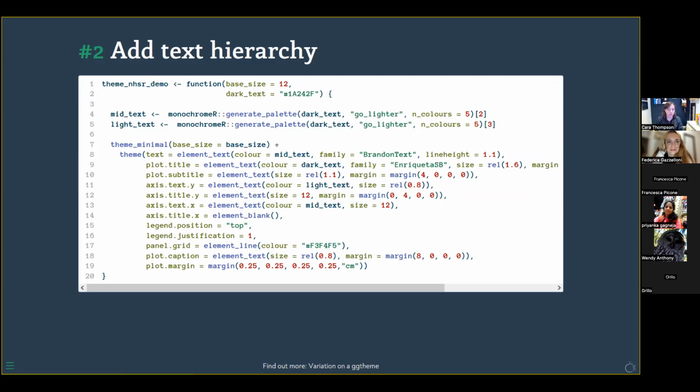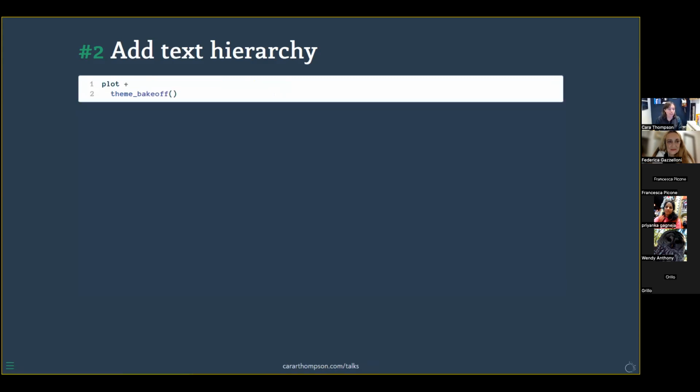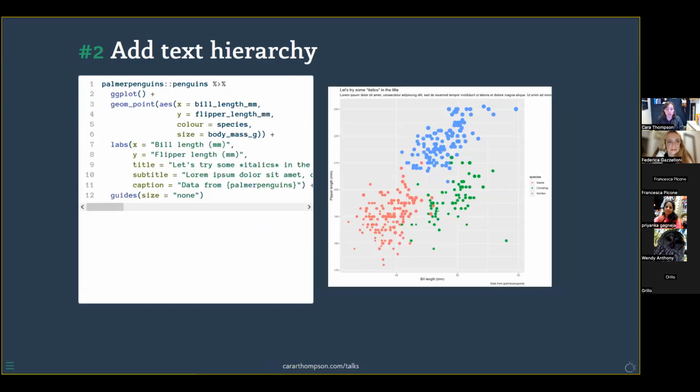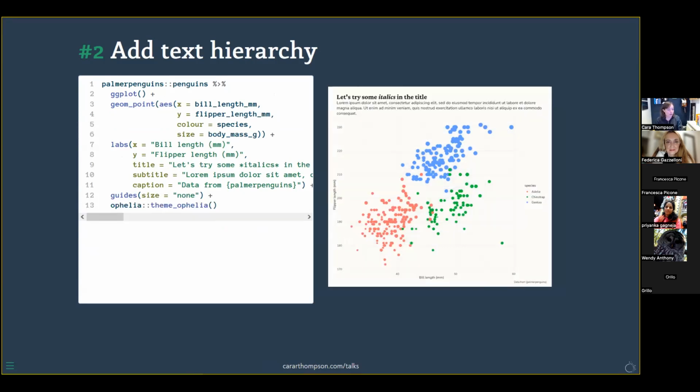And then that means that you just have to do something like this, and you get your plot with the theme applied to it with just one line of code. I enjoy doing this kind of stuff for clients and packaging it up in a custom package for them. So here's one that I wrote for the Ophelia project, which you just add theme Ophelia, and it adds a bit of a background color.